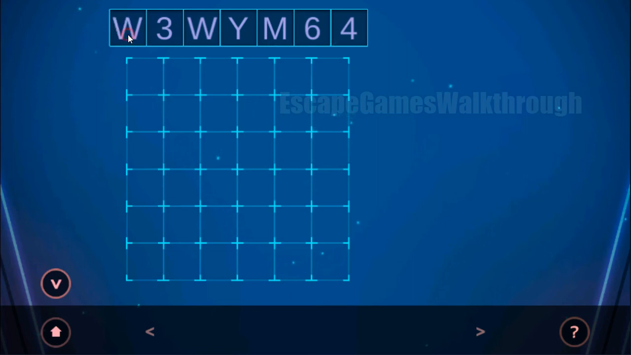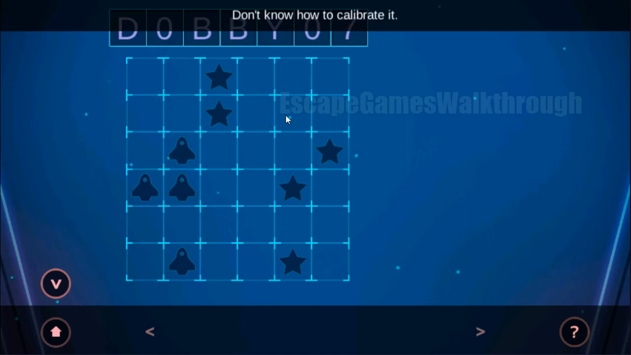We have a D, 0, B, again B, Y, 0, and 7. Now we need to calibrate it, and we need to solve more puzzles.